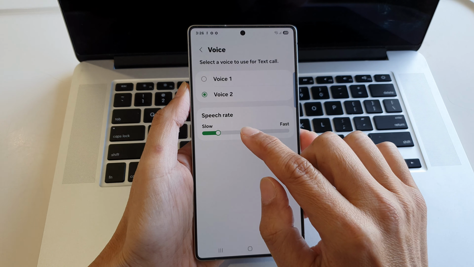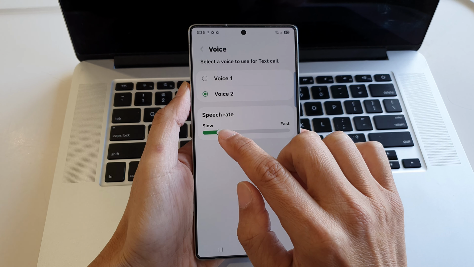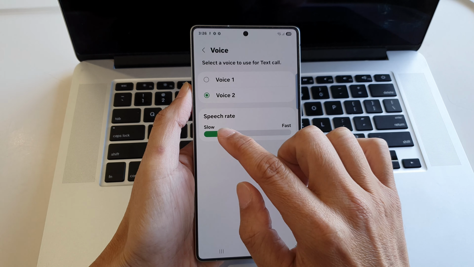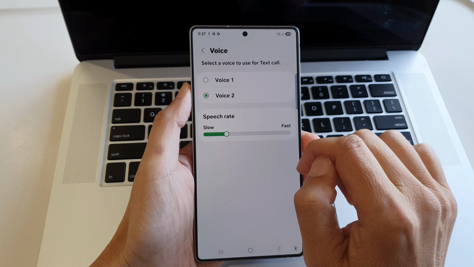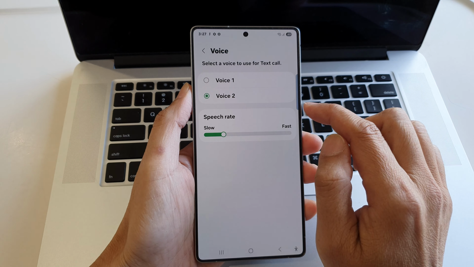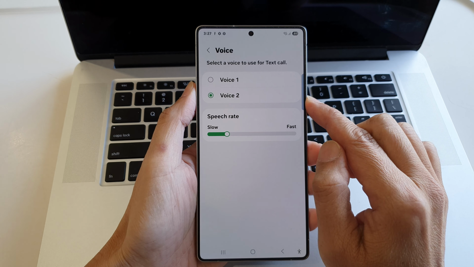You can also change your text call speech rate. This is what it sounds like. This is what it sounds like when you use text call.